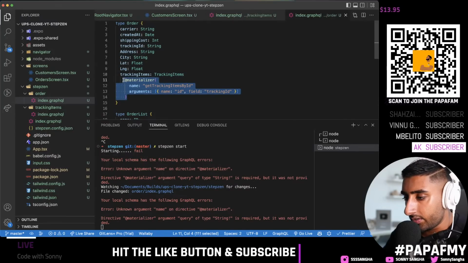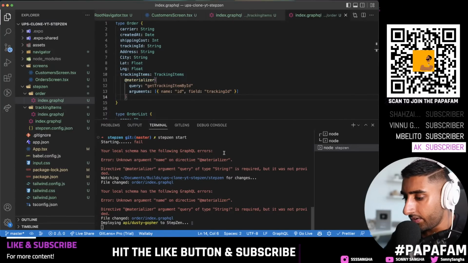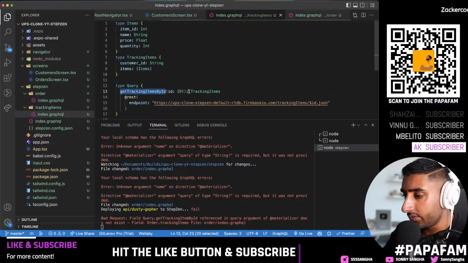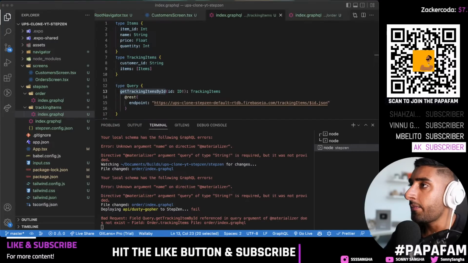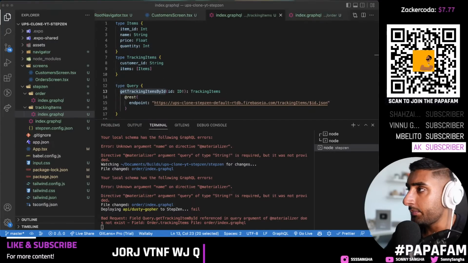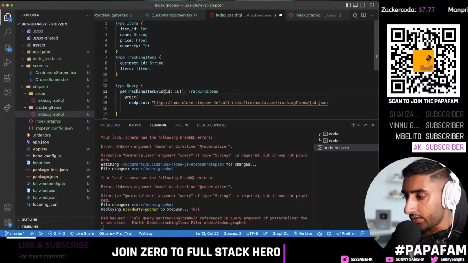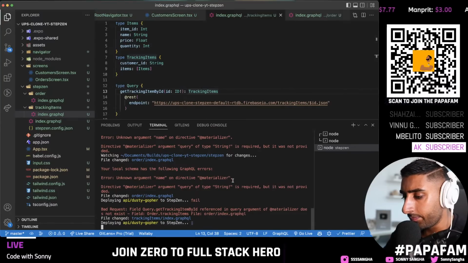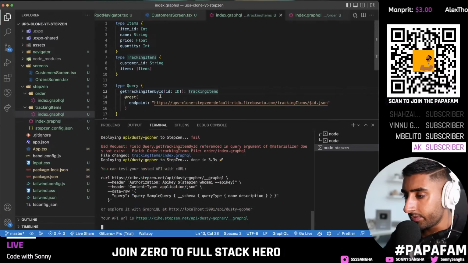Okay, so we're going to pop that in, hit save, and then we don't actually have get tracking item by ID. So I think what I've messed up here is my naming. Let me just double check. Get tracking item by ID. Okay, and there we go. Okay, so my naming is off. Right, there we go. That's better.